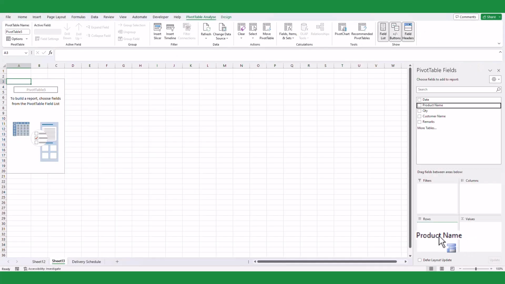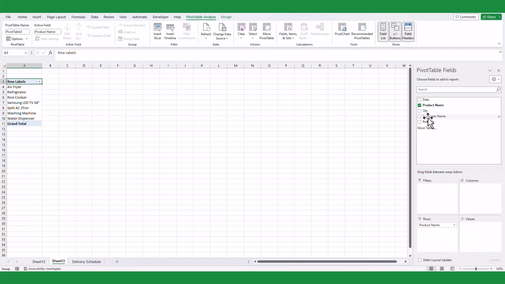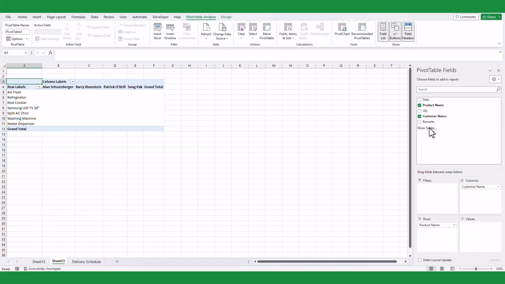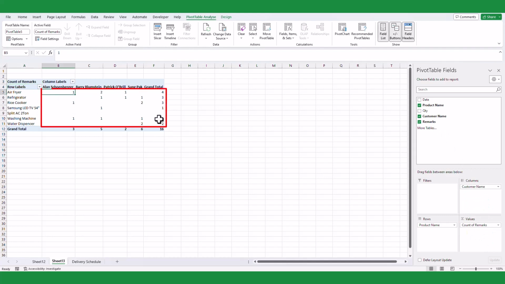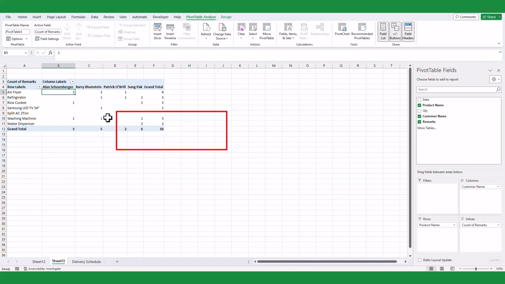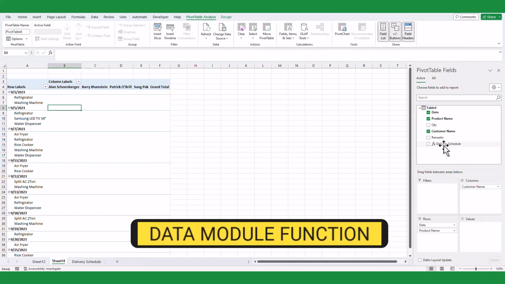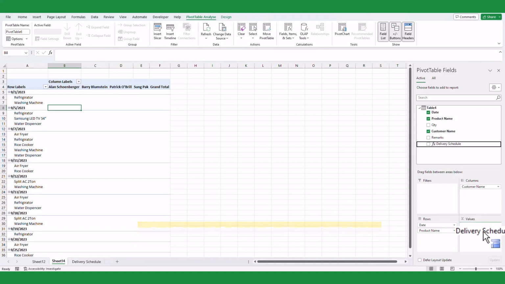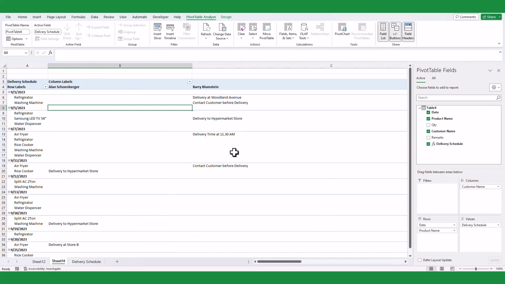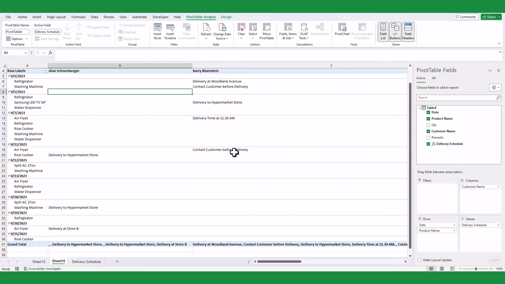I will import the product name, customer name, and remarks as value fields into the desired field area. As you can observe, the remarks field currently displays a numerical value indicating the count of remarks. However, by utilizing a data model function in Excel, I can retrieve the actual text of each remark for every delivery. Let's dive in and explore how to create these functions in Excel.